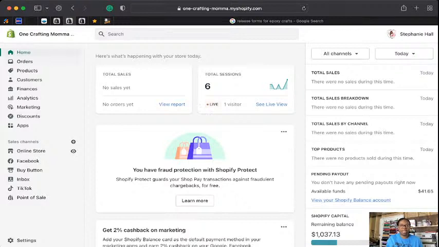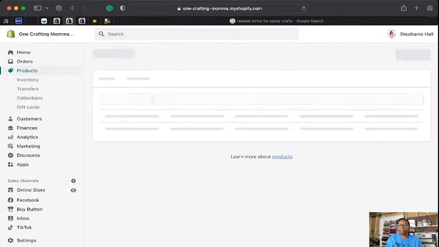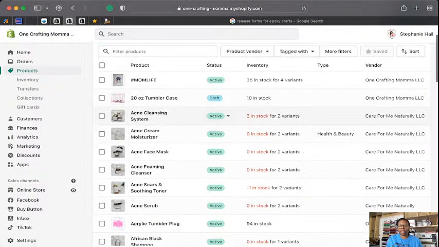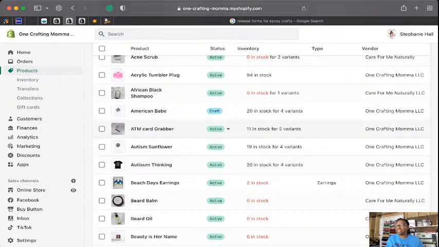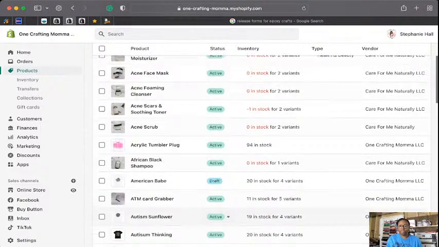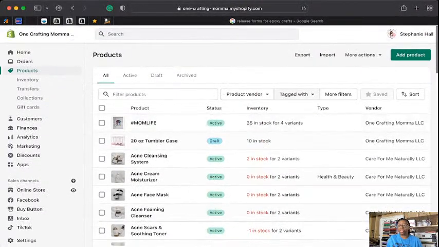Okay. So then products, this is where you can put your products. This is where I implement all of my products right here. Everything that's in my store is right here. You can see the inventory. You can categorize it in certain groups. This is where you do it. Okay. So if you want to add a new product, you can add a product.